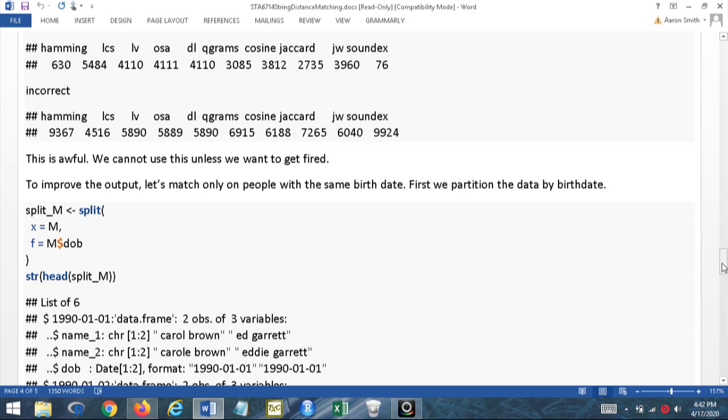All right, so here's the idea. I'm going to partition the data set by birthday. When I partition the data set by birthday, that's going to greatly reduce it down. I'm making the assumption that birthday is always correct in this data set, and that's a good, reliable one to go with.